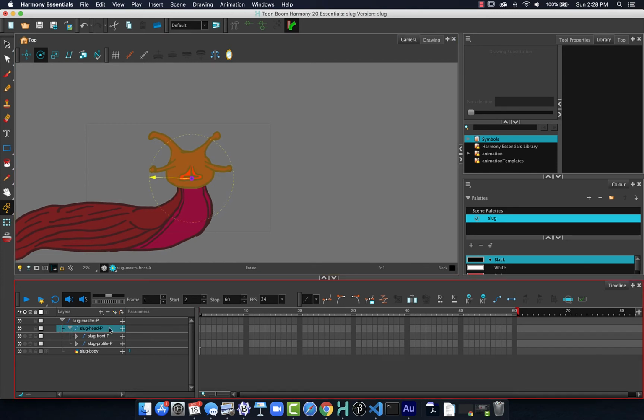And the reason we're doing this is then when we are animating, we can animate this one peg for both heads so that as we're moving our character through the scene, as we swap between front head or profile head, they're going to be in the same location. So that's going to be beneficial to us.